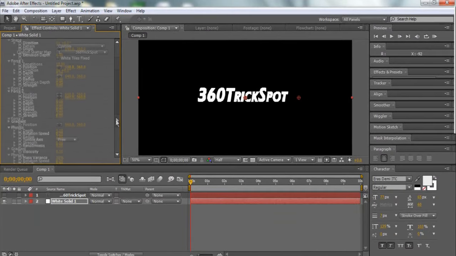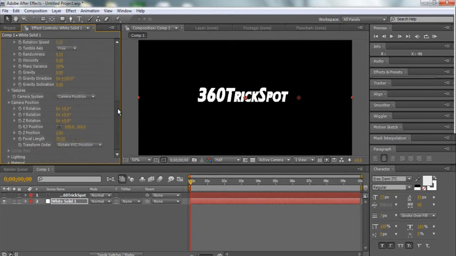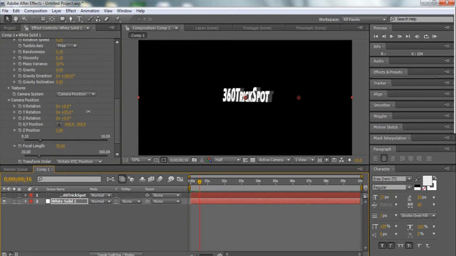So now you want to go down here to camera position, and you want to move a little bit on the timeline and go to your Y rotation and move it up a little bit so it's like that, and as you can see it's 3D. Click the stopwatch and now move a little bit more forward to about 4 seconds and just keep moving it around, and it's easy as that.